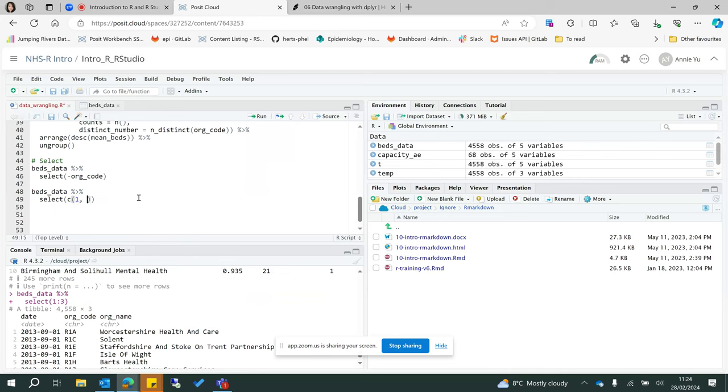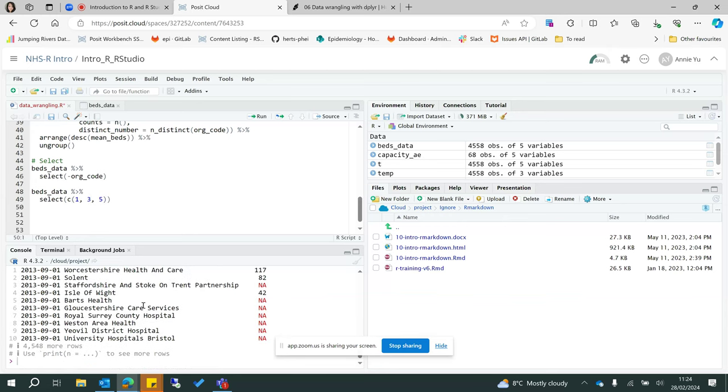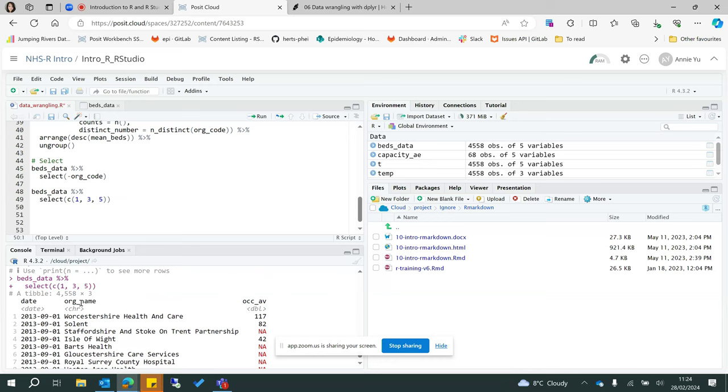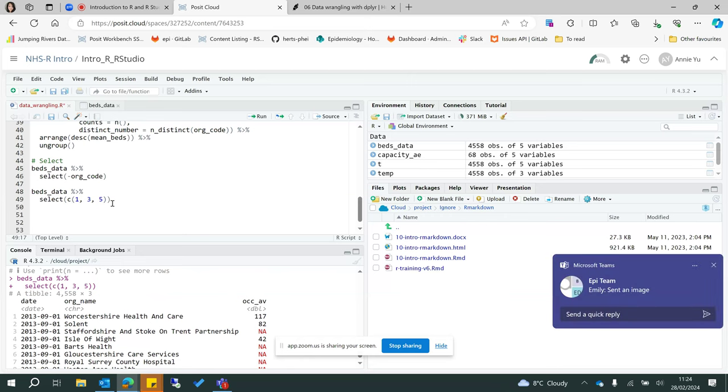I'm just going to do 1, 3, and 5. So we've taken the first column, the third column, and then the fifth column. So you can also do that if you know the exact placements of your columns.